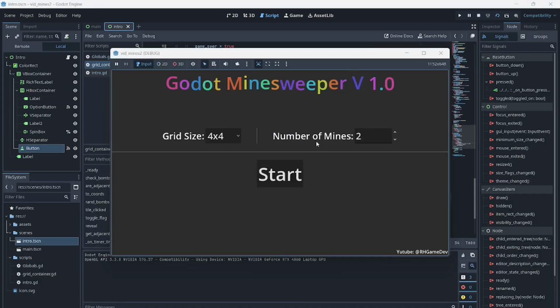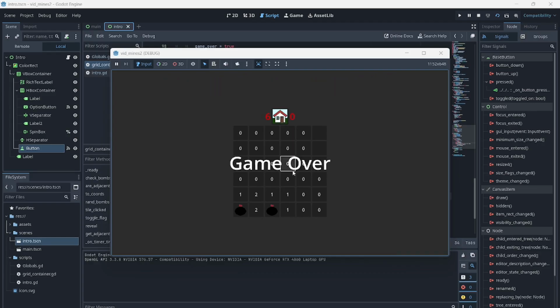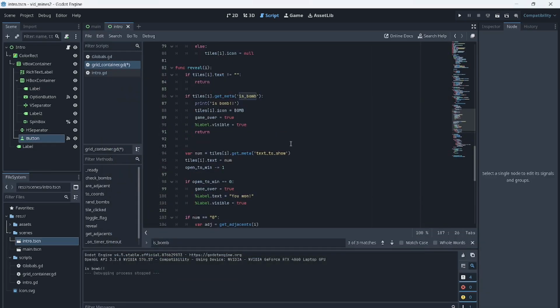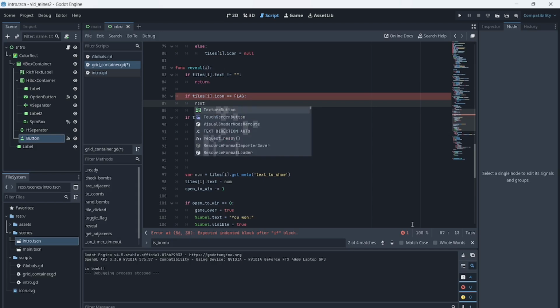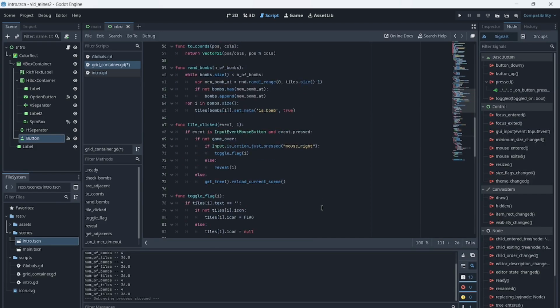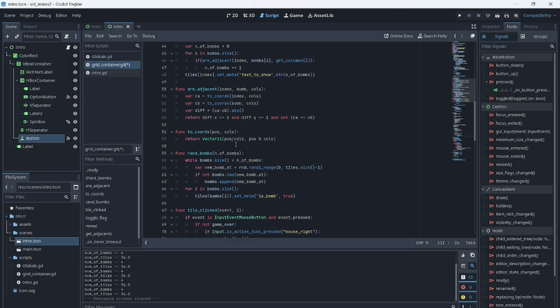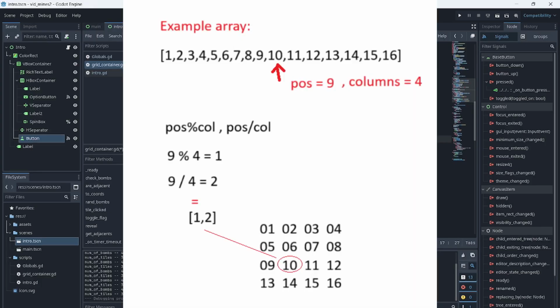Now let's run it. It seems we have some bug, as everything is opening at once. Let's find the problem. Let's add a condition to not open tiles that are with a flag. And after reviewing the code for some time, I figured out I changed the modulo and the division here in this function, and that was the problem. So we just had to change it here, and now our game should work properly. This function basically receives the position of an element in an array and the number of columns, and gives the position of this element in a matrix with that number of columns.